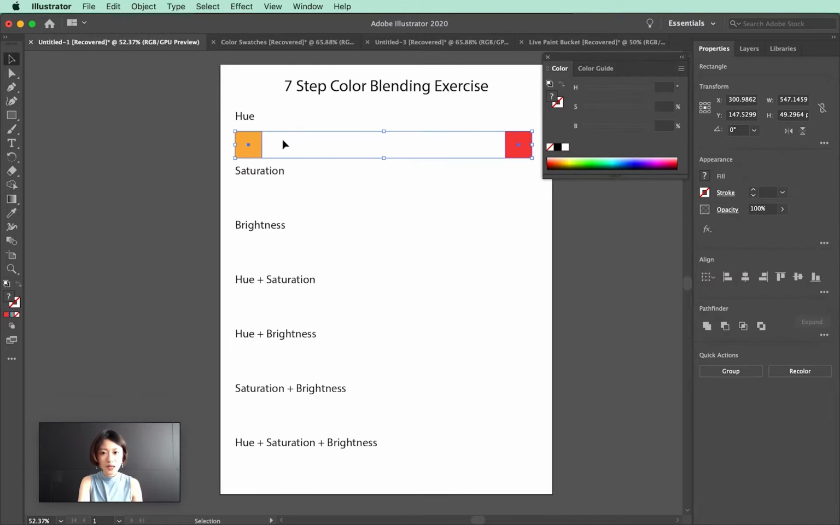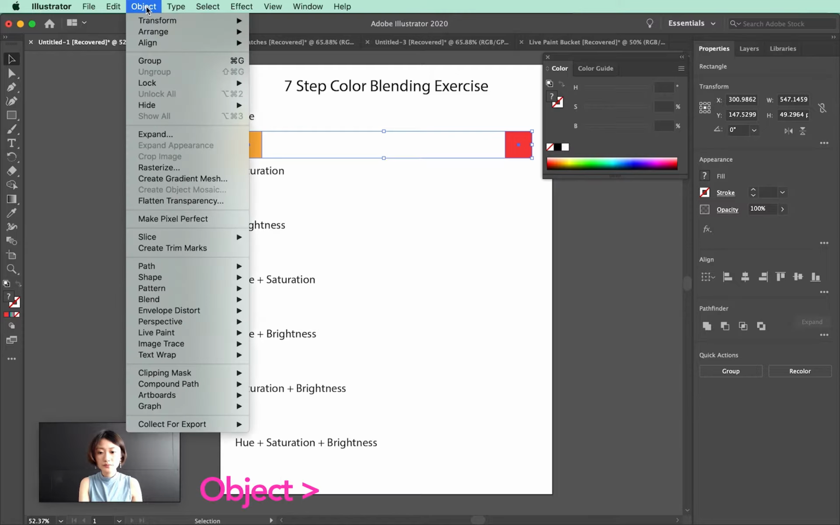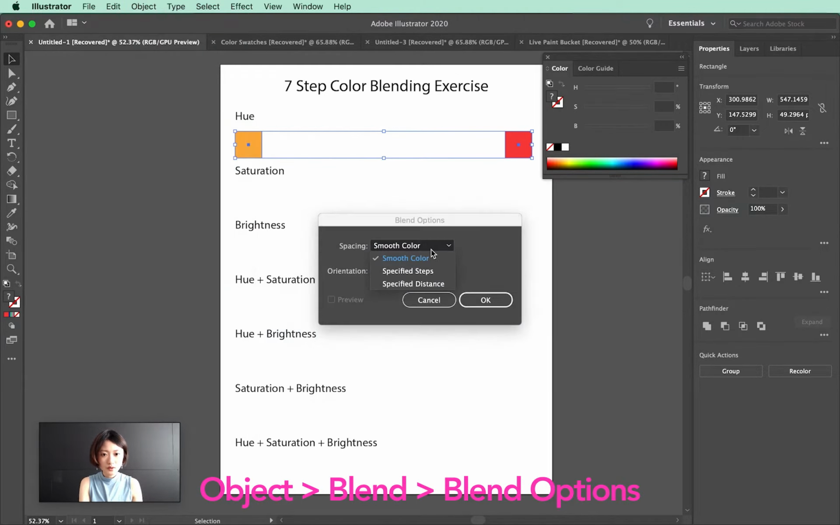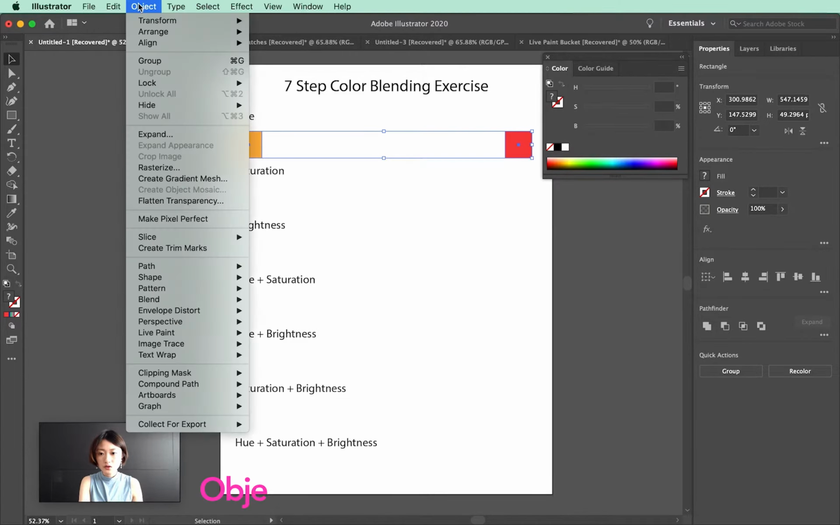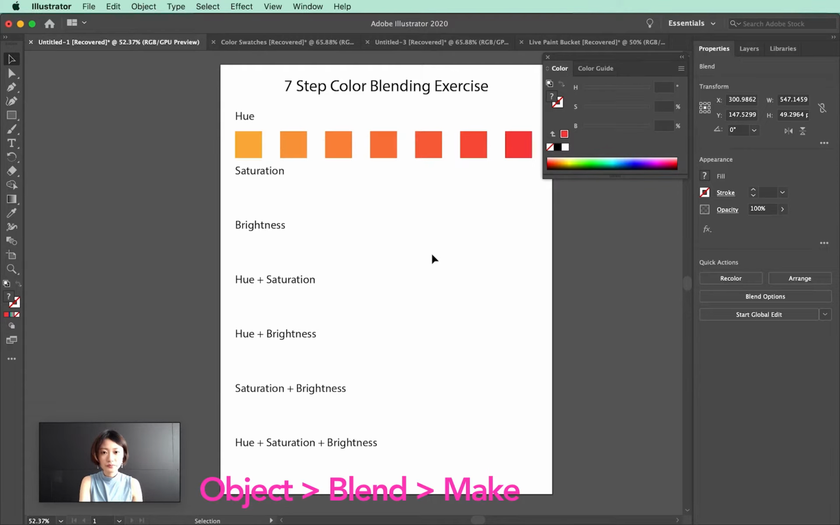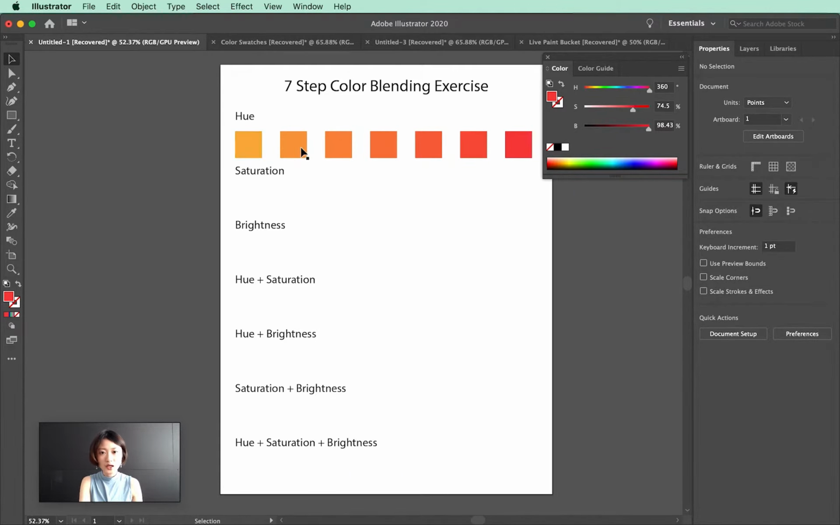Now, in order to blend them, we're gonna select both of them, go to Object, Blend options, specify steps as 5, hit OK, go to Object, Blend, Make. Here we find the in-between colors with different hues.